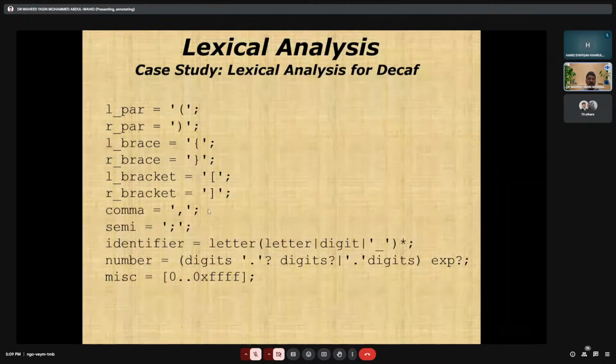This one: comma, semicolon, identifier, letter, digit, underscore, number, digits, dot means optional digits, optional here, or here union, dot digits, expression. So this one is the last slide.